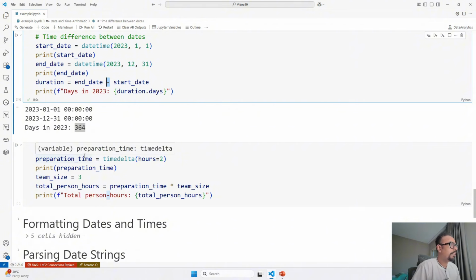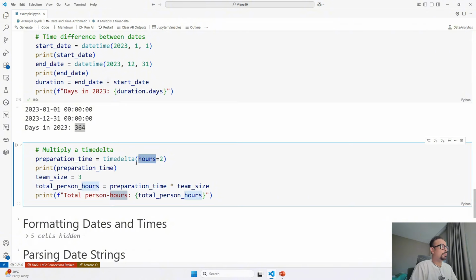So what over here we have done is we have said that preparation time is equal to timedelta of hours equal to 2. By default, it is going to make the preparation time 2 hours because we have given the delta of 2. So first it is going to go ahead and print 2 hours.